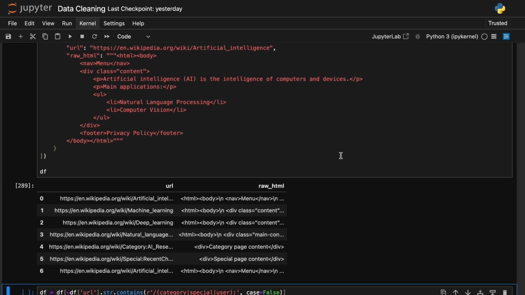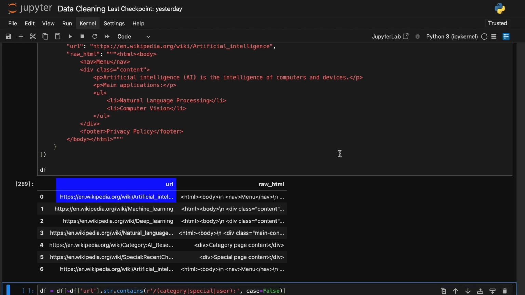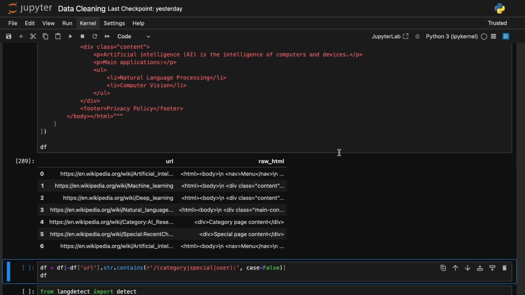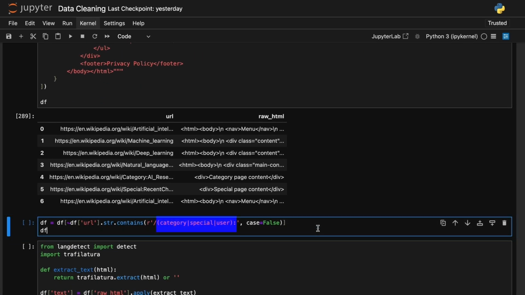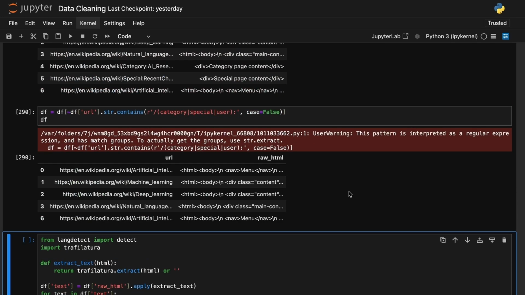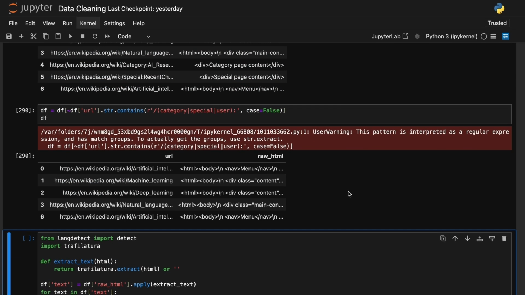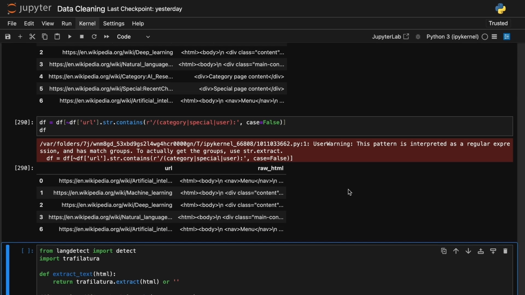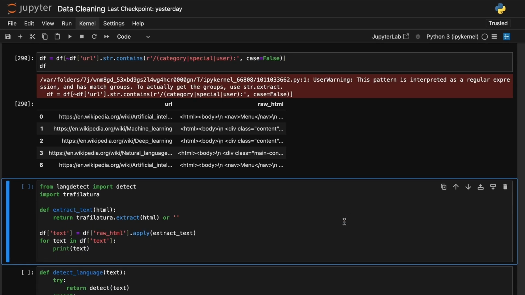Our sample data frame here consists of rows where each entry is a URL pointing to a Wikipedia page. To begin, we'll filter out URLs that contain specific keywords such as category, special, or user. While this is just an example, in real-world scenarios, we would filter out URLs associated with scam websites, adult content, or other undesirable sources. Once we have filtered the URLs, the next step is text extraction.